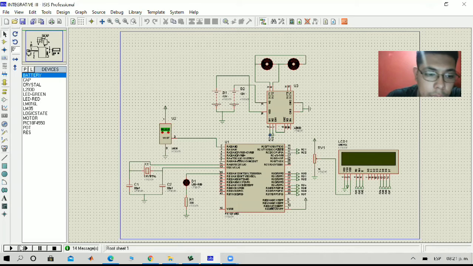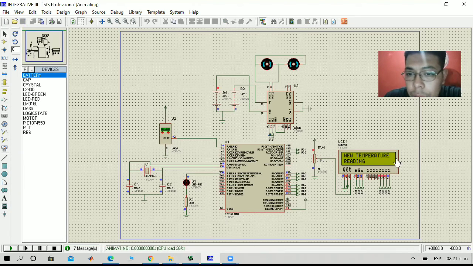This is the simulation: welcome user. It is reading the temperature. It detects the temperature is 37 and opens the door. And then when the sensor detects that the temperature is 38, the motor needs to stop so the person doesn't pass.